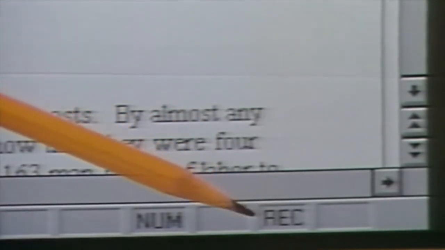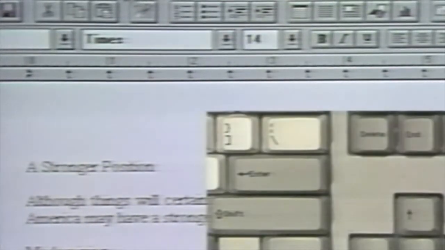Notice at the bottom of the screen, REC, which means recording. Everything we do now on the screen will be recorded in the macro. Macros will record any mouse actions in the menu bar, the toolbar, or the ribbon. But it won't record mouse actions in the actual document. Anything we do in the document has to be done from the keyboard.